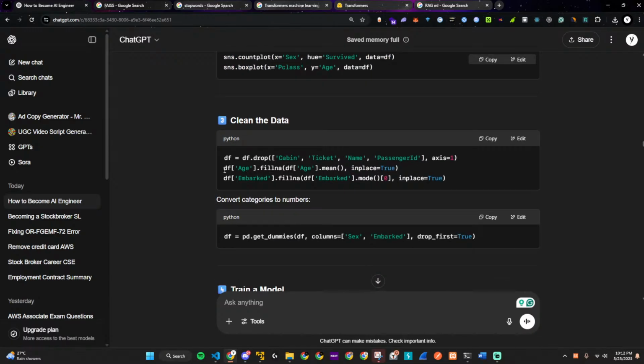Data frame, yep. So you drop these columns right here, drop the data from these, and then you fill the empty values with the mean in each column, in the places where it's missing. And for embarked, you want to fill the empty values with the mode at the 0th index.